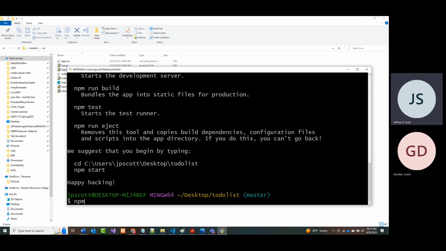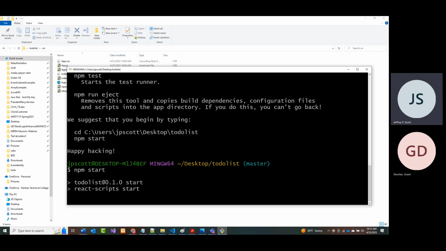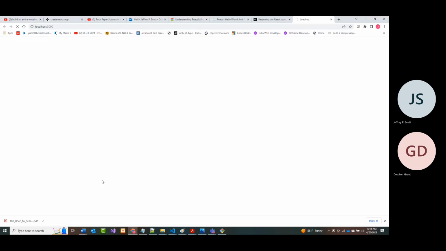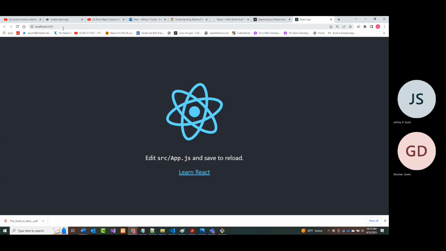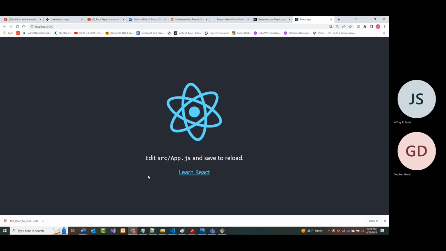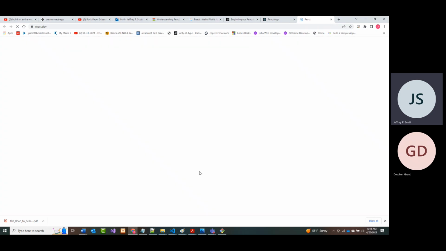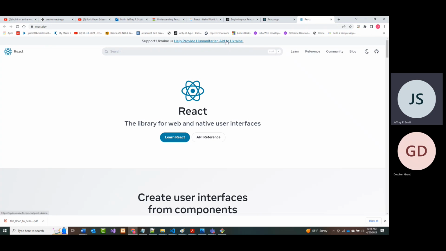So I'm going to say npm start. And it's going to actually bring it up in a browser. And you'll notice, if you can see this, it's using port 3000. This is what you get out of the box. You get this spinning little logo here. This is the React logo. You get the text that says edit src/App.js and save to reload. And you get a link here for learning React that pushes you to the React main page. So that's what you get out of the box.